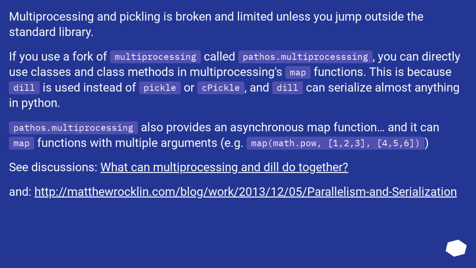Pathos.multiprocessing also provides an asynchronous map function, and it can map functions with multiple arguments, for example, map math.pow over 1, 2, 3, 4, 5, 6. See discussions: what can multiprocessing and dill do together? And this URL.